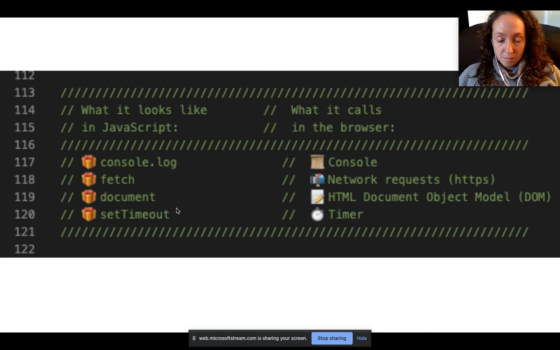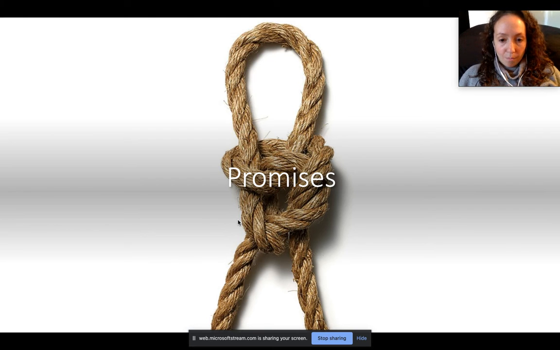Document is another item, like a variable name that we use, and it represents the HTML document object model, which we call the DOM. And then setTimeout is another popular one, which calls this timer API. So I thought that was cool because I didn't actually realize that there was this separation of what JavaScript actually does versus what the browser actually does. And that's kind of cool.